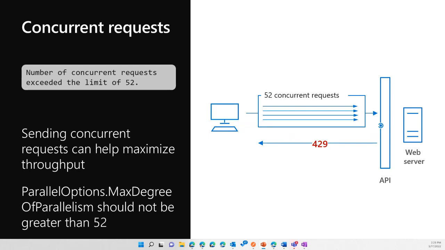When you're programming in .NET using parallel programming, the default degree of parallelism depends on the number of CPU cores on the server that's running your code, and this number shouldn't exceed 52. So when you're setting the max degree of parallelism, make sure that number isn't greater than 52. Staying under 52 will keep you under the limit of 52 concurrent requests.